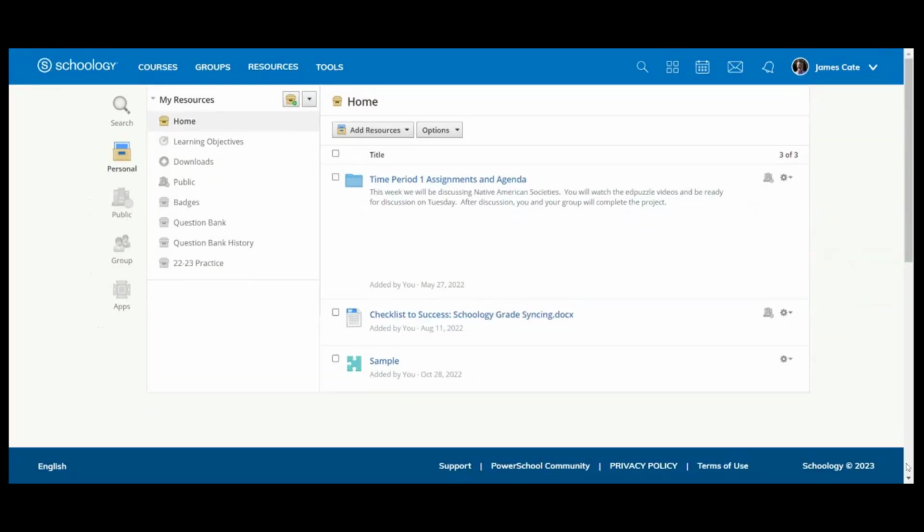All right, so we're going to look at how to save our course at the end to our resources. And we're actually going to start in resources. In shared resources, you have your home collection and you can send assignments and folders here, or you can add a collection. If you hit the little box next to the arrow, you can add a collection. In this case, I added a 22-23 practice collection so that I can save my course into that collection.